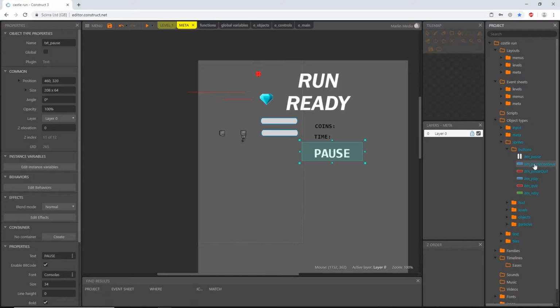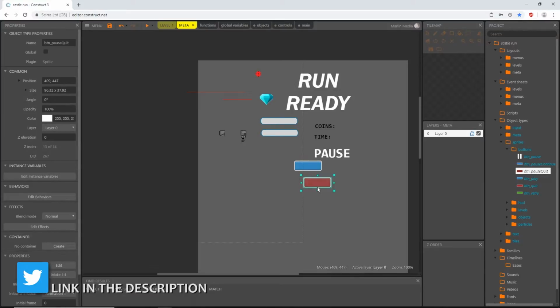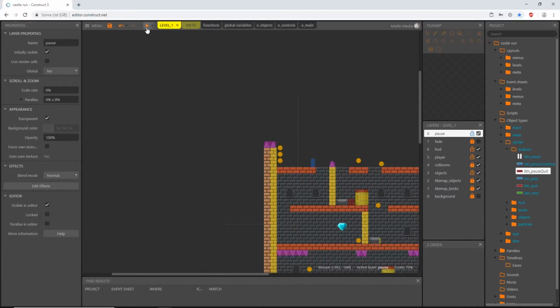and I'm going to go into our buttons, and I'm going to bring out our button pause continue and our button pause quit. If you remember, we set the X and Y scale to 16% on both of these, but Construct 3 is bringing it in at its original size when we imported it for the very first time, which was huge. Go back to the Level 1 tab and let's preview again.